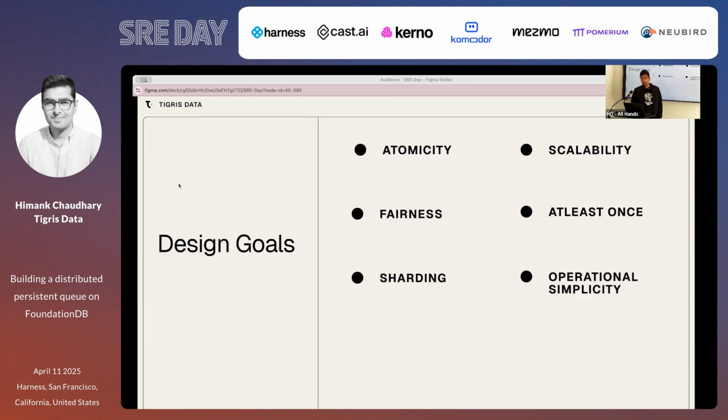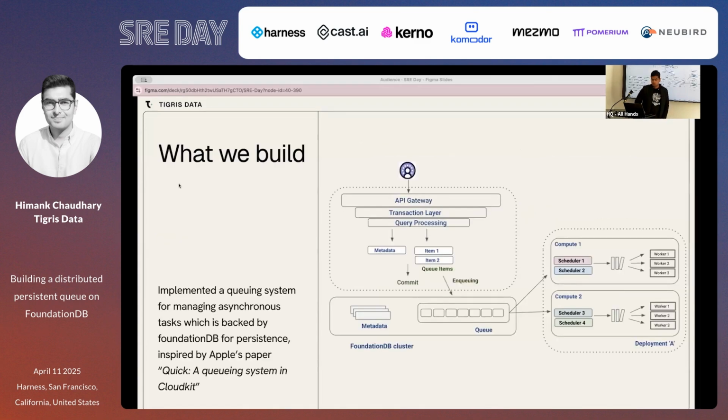Sharding, again, same thing as scalability, so that we are able to shard these asynchronous task frameworks or queues. And then operational simplicity. It was important because we are small, so we also wanted to be simple in terms of operation. We also don't want to manage yet another system just for this queuing. So what did we build?